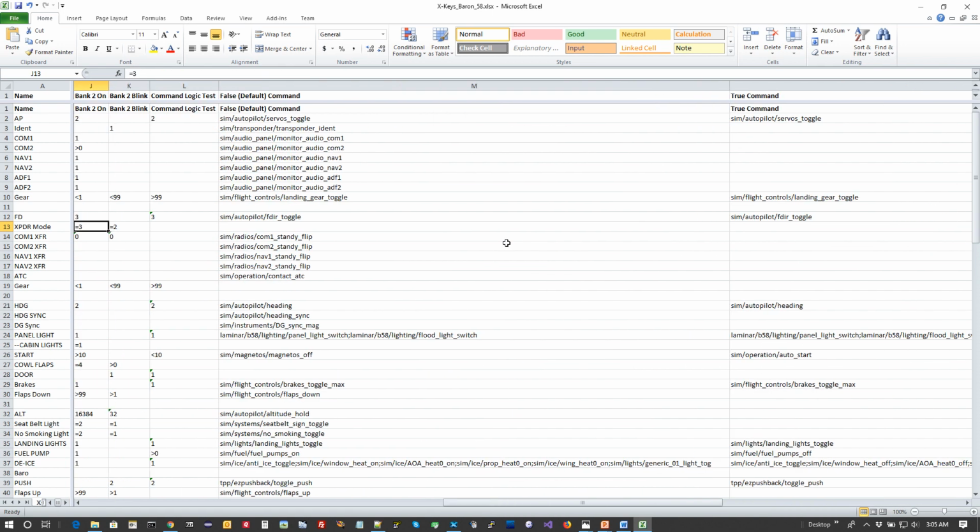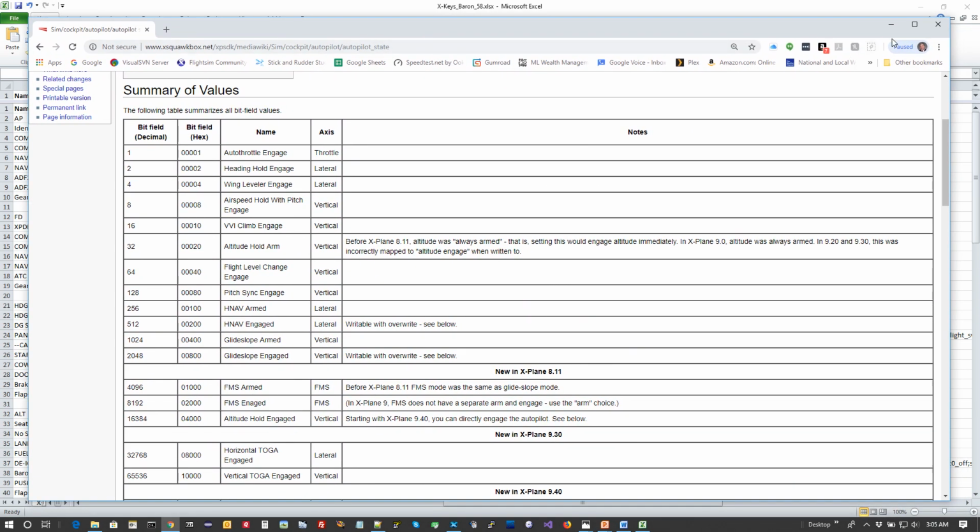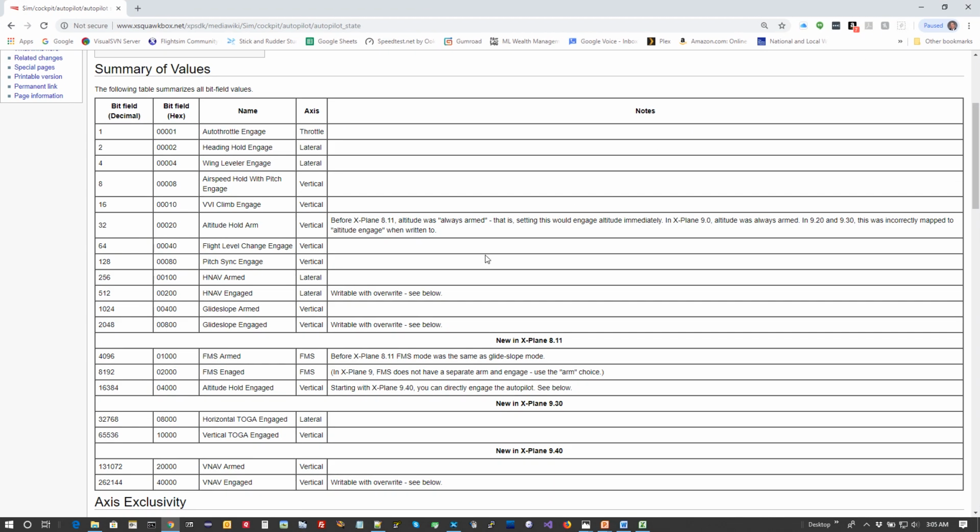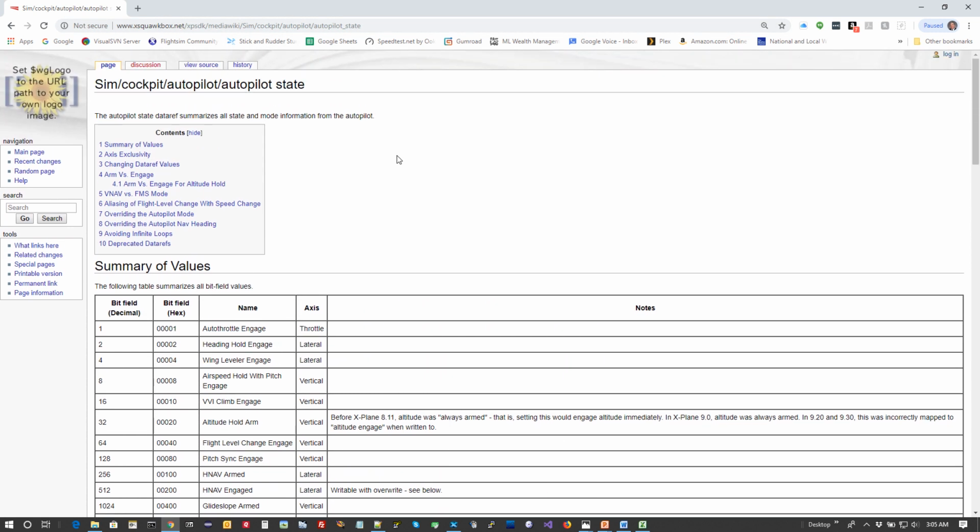Okay. So let's take a look at something a little more complicated with the bitwise AND operation. And this is primarily used on the autopilot modes. And let me actually bring something up here to show you, if you give me 1 minute. Okay, so I actually have this link. I think it's in the documentation, but this is a discussion of the autopilot state data ref.